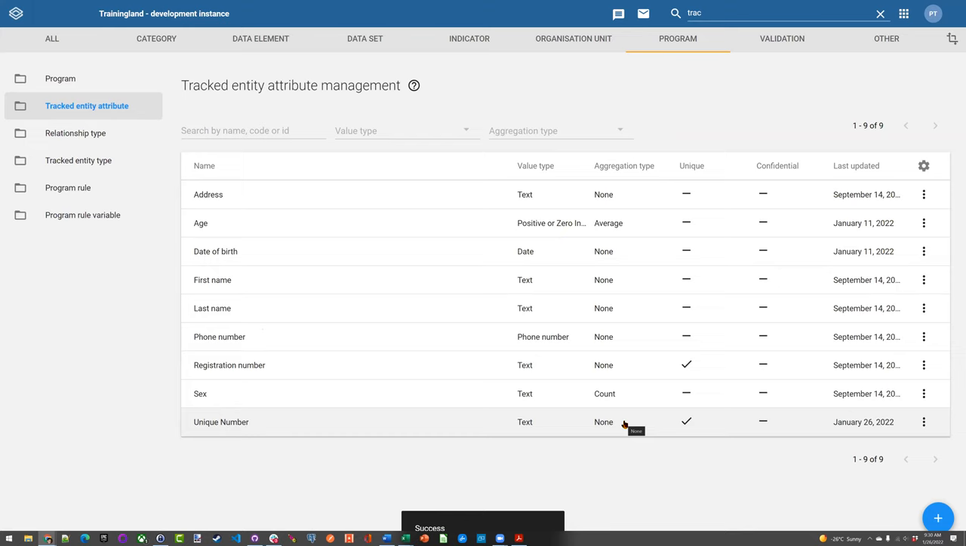So I'm going to stop here again and give you a chance to have a look at the tracked entity attribute management screen. Chances are many of you have done that already, but just to give everyone else a chance if they haven't, I'll give you about 3-5 minutes.